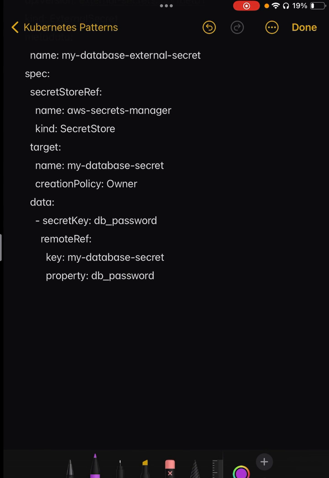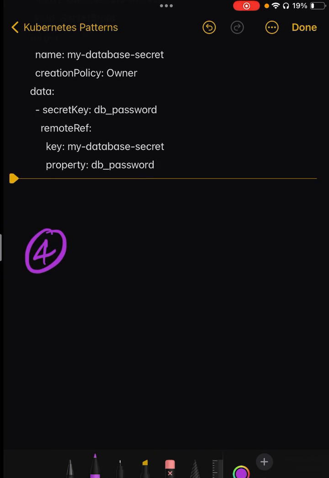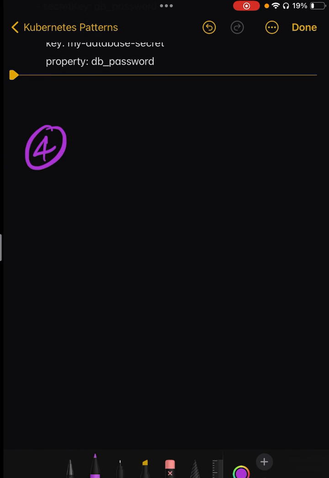The external secret operator watches the external secret resource. Upon detecting it, the operator fetches the DB password from AWS Secret Manager and creates a Kubernetes secret named my database secret, with the key value pair. Then, consume the Kubernetes secret in your application. Now we modify our application deployment to use the Kubernetes secret. For instance, in a deployment YAML, you can reference the secret as follows, which will be our fifth step.